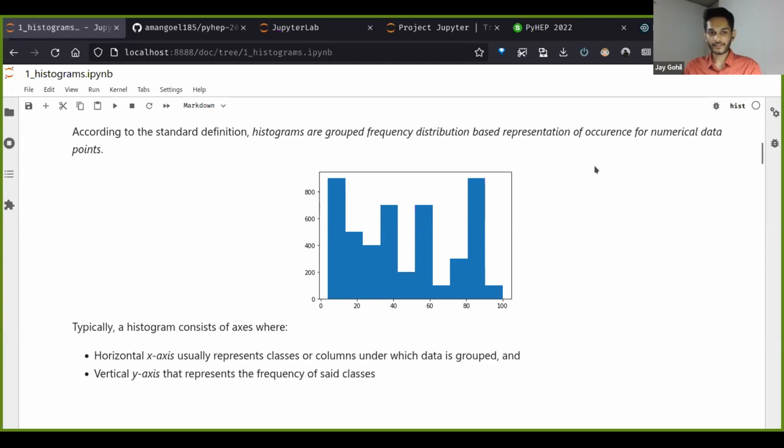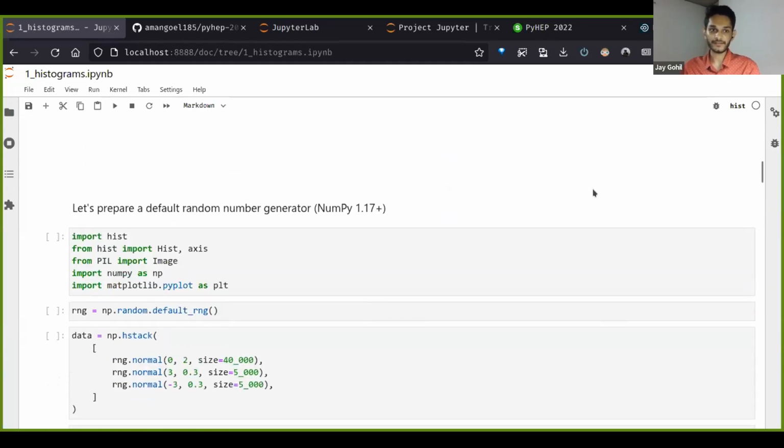Now, histograms comprise of axes where the horizontal or x-axis is usually made up of the classes where you distribute the data, and the vertical y-axis where you group the data, where you fill the data. So as you can see on the screen, we have numerical random data, and the classes are basically the numerical values, and the y-axis is the instances of those numbers. So that's histograms in general.